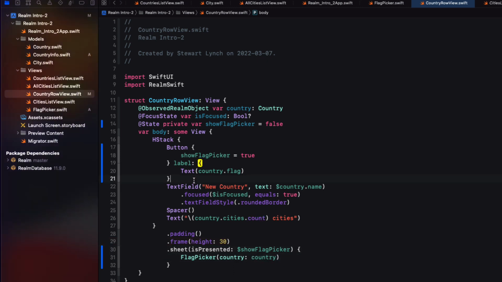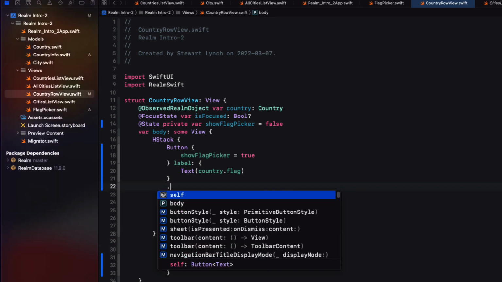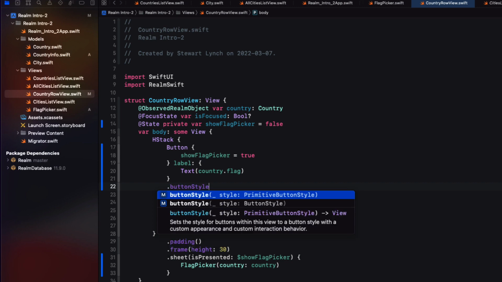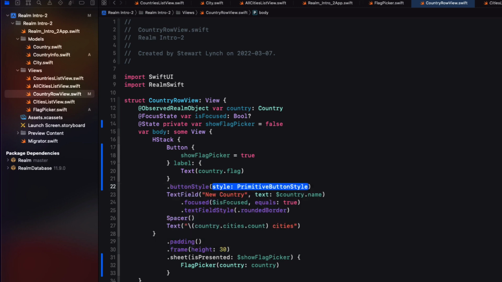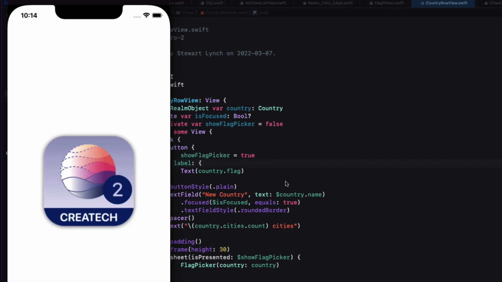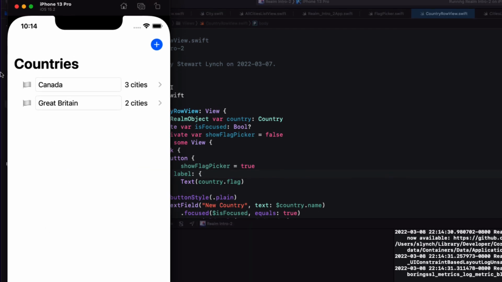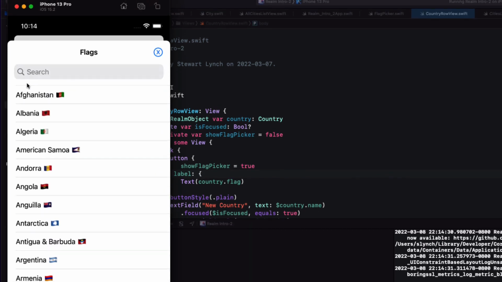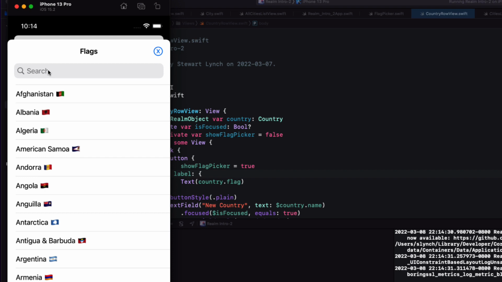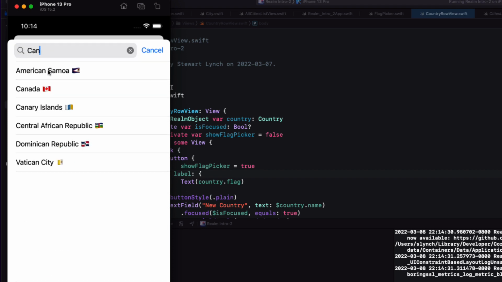One more thing I almost forgot. In order to make the button active on the list instead of taking us into the navigation stack, I have to set the button style to plain. Let's test. Let's tap on that white flag beside Canada. I can search then in the search field in the presented modal and start typing and filter on Canada and select it.